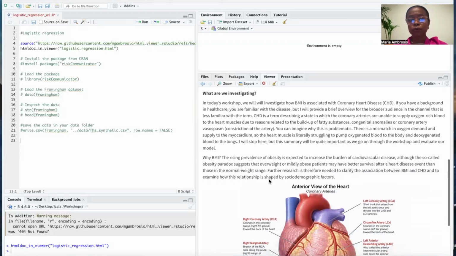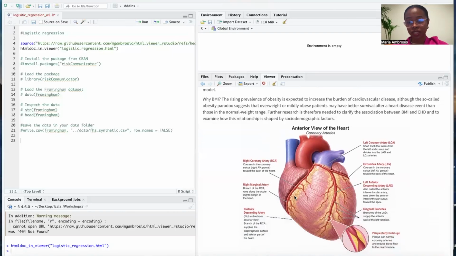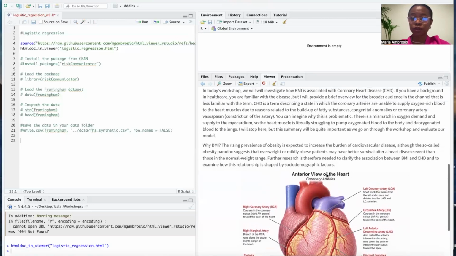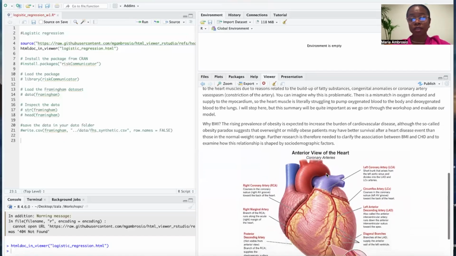And so, again, what are we investigating? We will investigate how BMI is associated with coronary heart disease. If you have a background in healthcare, you are probably familiar with CHD, but I'll provide a brief overview for the broader audience in the channel that is less familiar with the concept. Coronary heart disease is a term used to describe a state in which the coronary arteries, so you can see here, these are the coronary arteries, the right coronary artery and the branch of the left coronary artery, are unable to supply oxygen-rich blood to the heart muscle, which is the myocardium.